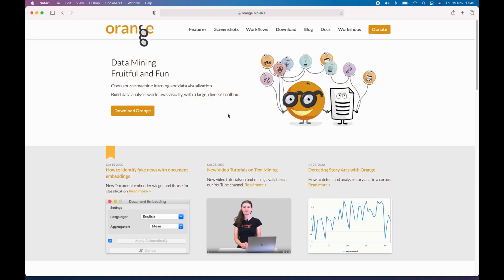I've opened my browser and I've navigated to orange.biolab.si, and this is where you can download Orange. Of course, if you have Anaconda installed, you can use it right from Anaconda. But if you want a separate download, it's as easy as clicking on download and just following the instructions. They've got a lovely blog that is kept quite up to date, and there's some lovely tutorials there, or at least reference to tutorials, and they've also got a YouTube channel.